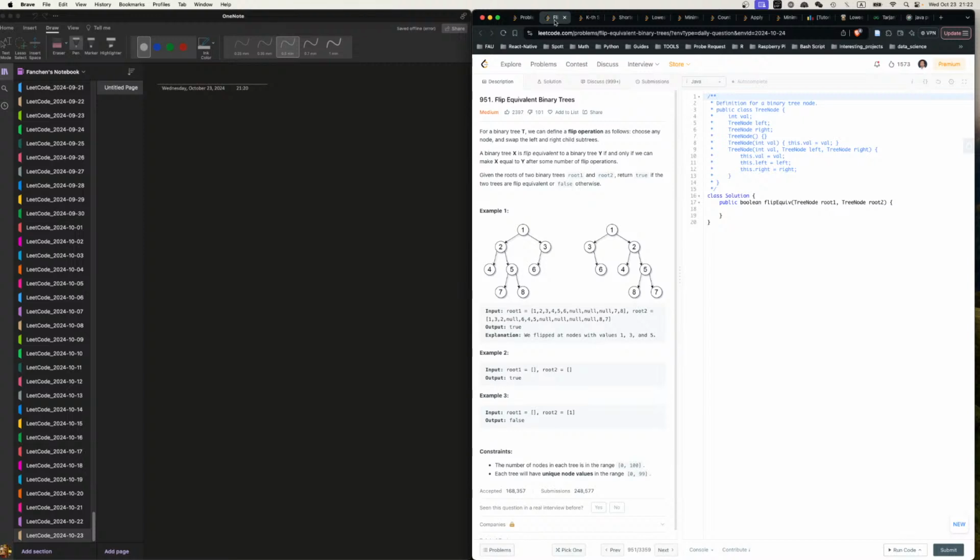For a binary tree, we can define a flip operation as follows. Choose any node and then swap the left and the right child subtree. Okay. A binary tree is flip equivalent. Oh, this is not to flip it. This is to check if they're flip equivalent. Now that is different. If and only if we can make x equal to y after some number of flip operations.